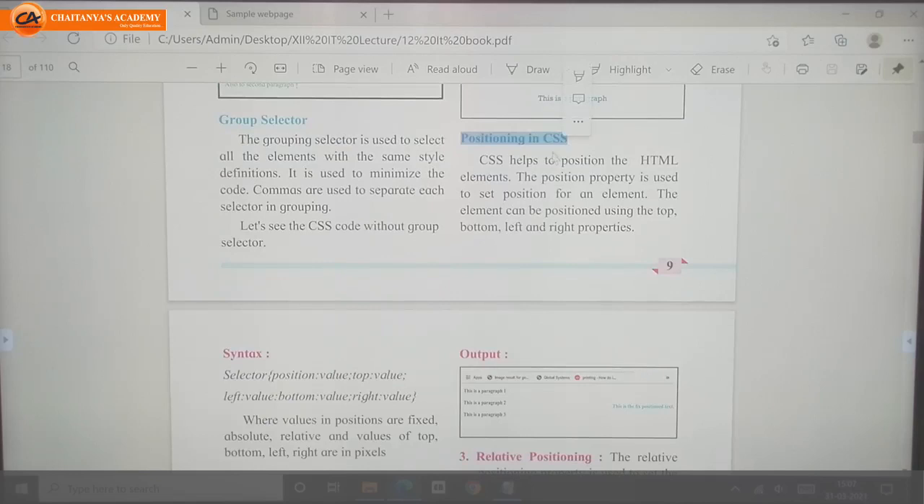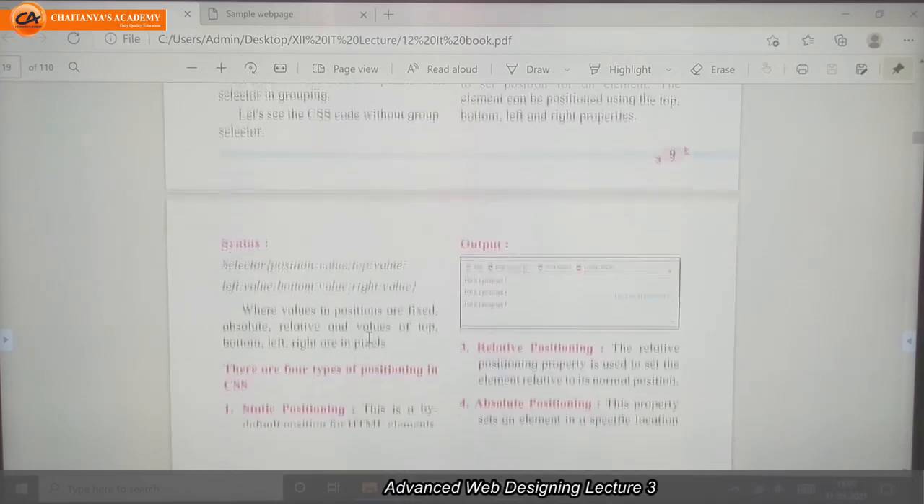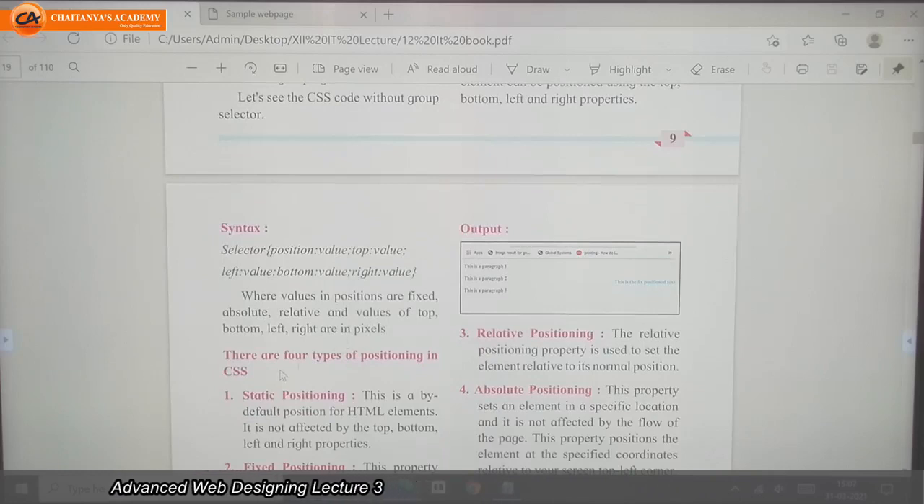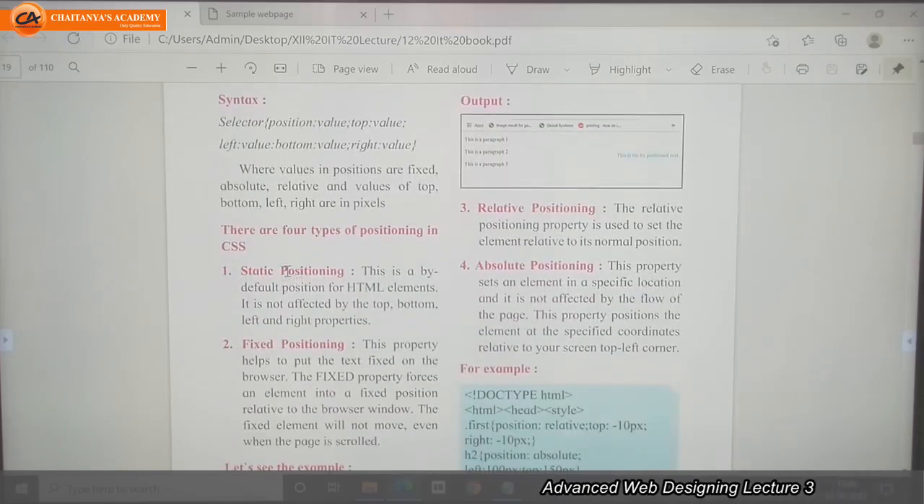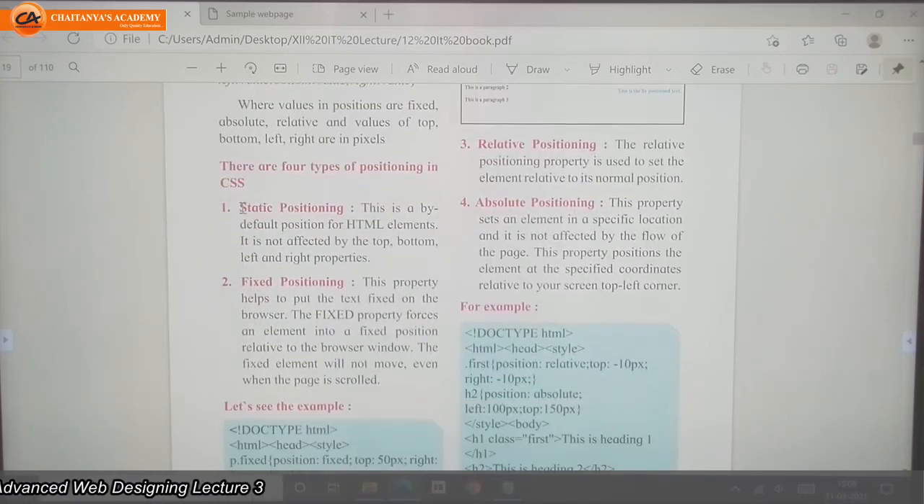So the next property is the positioning property in CSS. Positioning means what? The word itself is explaining. Positioning means it will fix the position of that corresponding element. If we want to fix the element at the left side, right side, at top level or bottom level, we need to use this property. We can give four values. First, static positioning. Second, fixed positioning. Third, relative positioning. And fourth, absolute positioning.